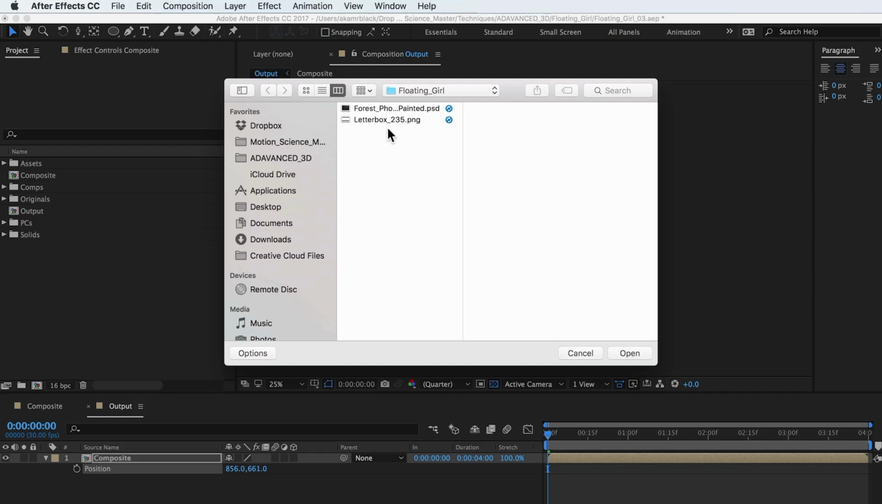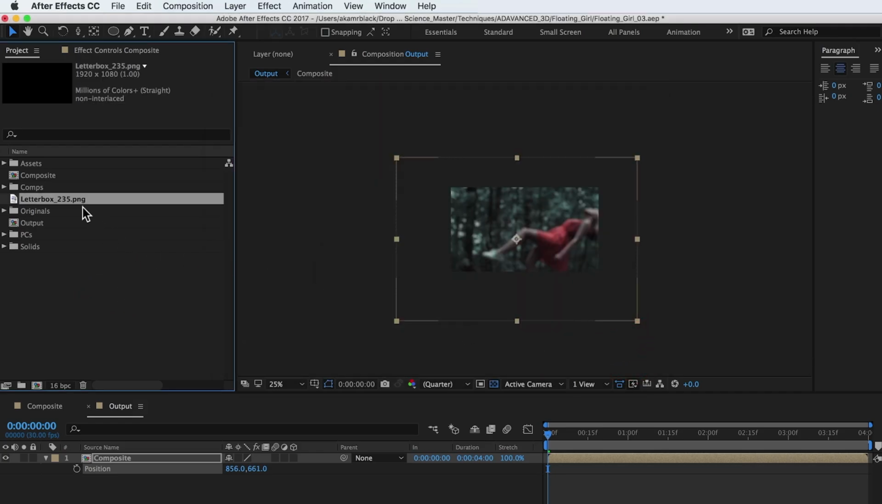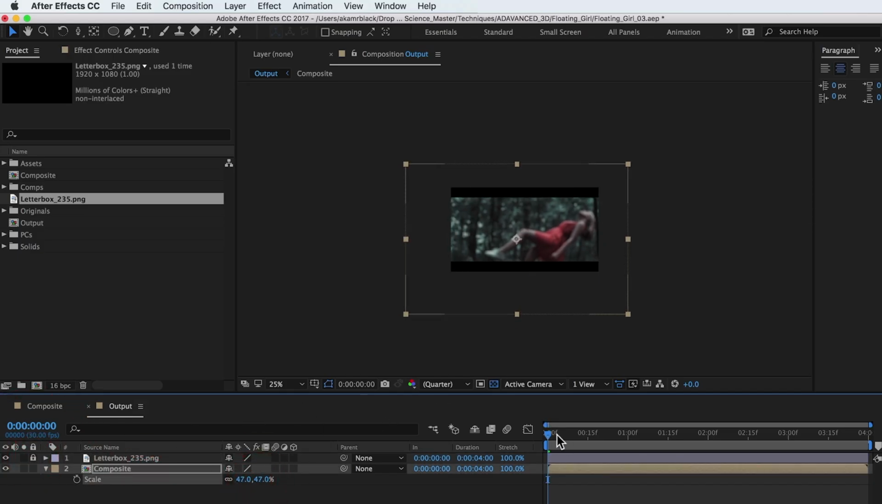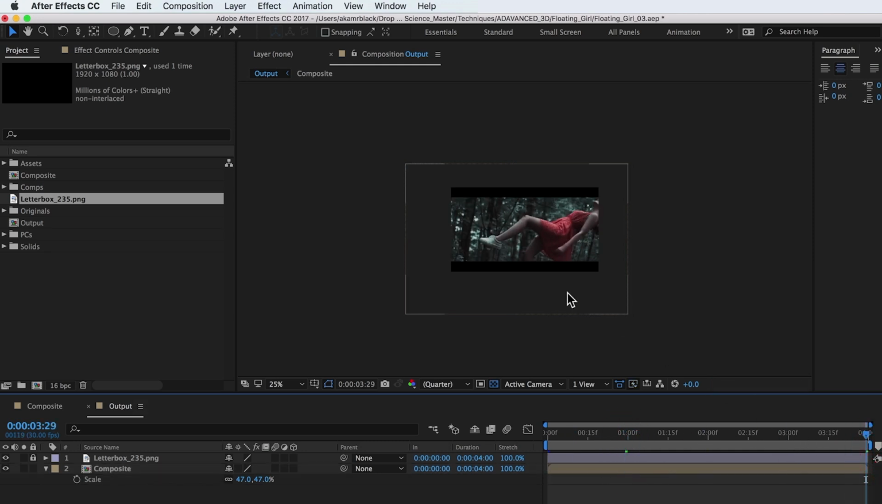Import the included letterbox PNG file. Again, reposition and scale the composite comp, paying close attention to headroom. Also be aware of overall composition and placement.